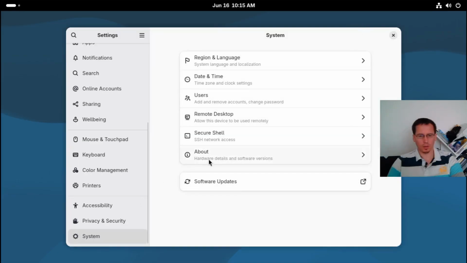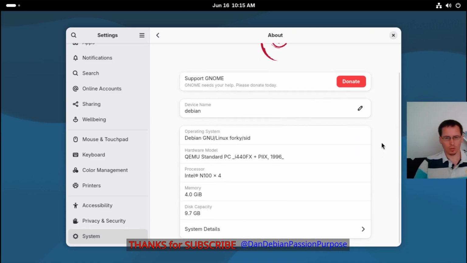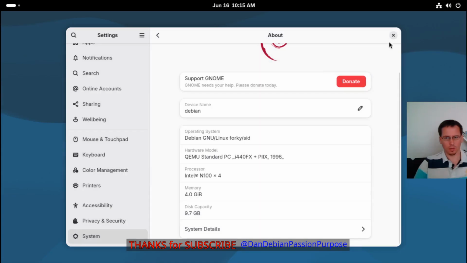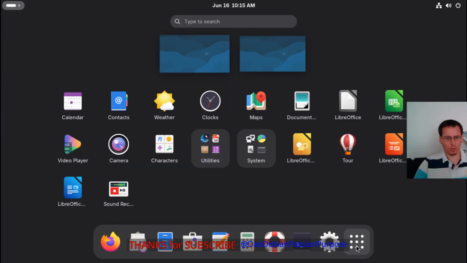So this is nice. About, and then we see here Debian support GNOME, Debian GNOME Linux forky set, processor, memory, disk capacity, system details, Wayland, GNOME 50 version, and yeah, that's it. And then you have all the programs available.